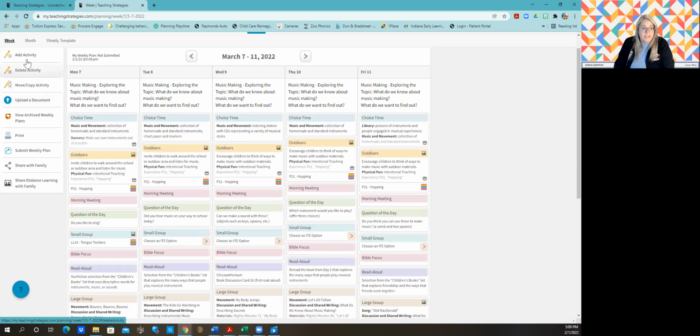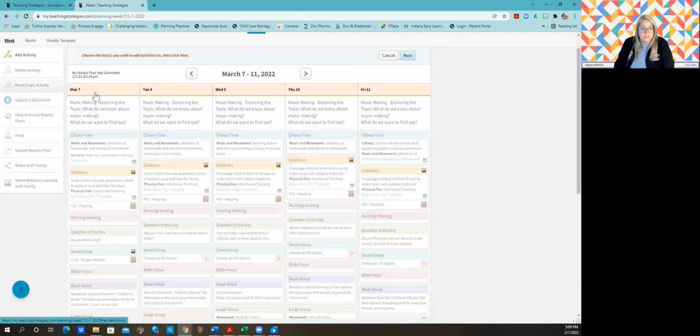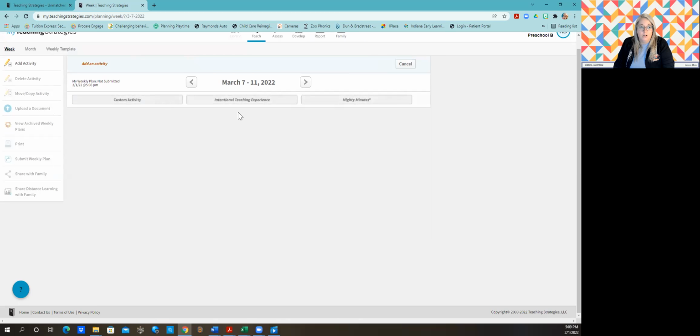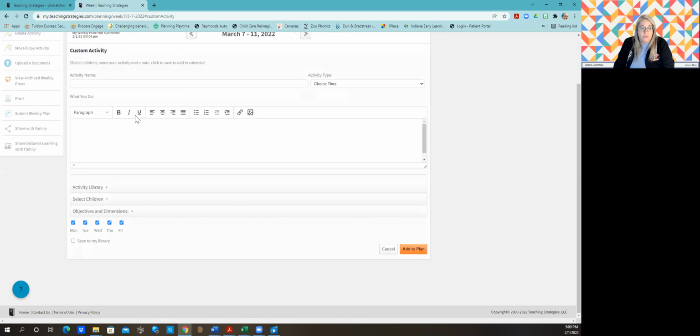And we're going to need another small group activity because 2 is not really enough to have small groups. You need about 3 or 4. And so we're going to add one more and then we'll go through and edit as we go through the days. So we're just going to do blocks. And we're going to do build musical instruments.